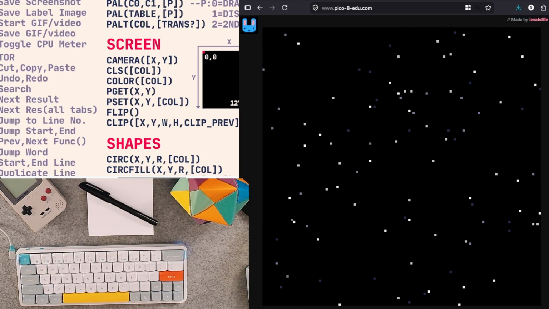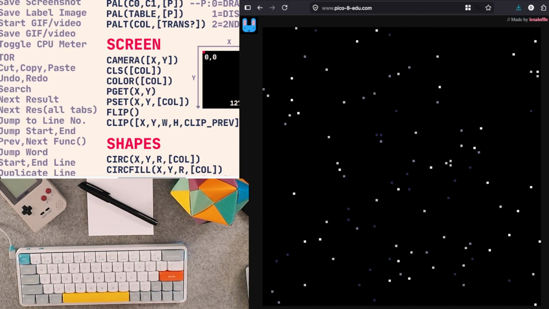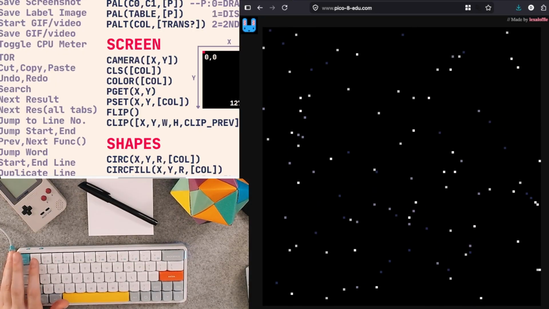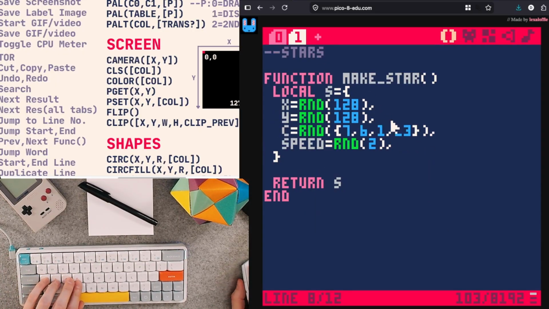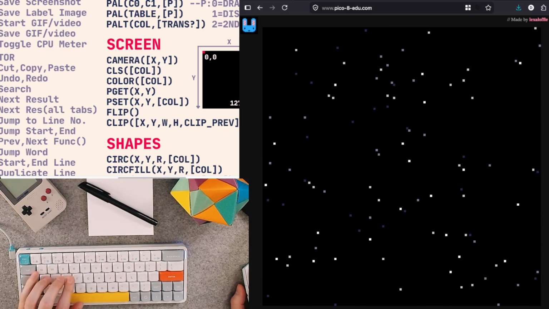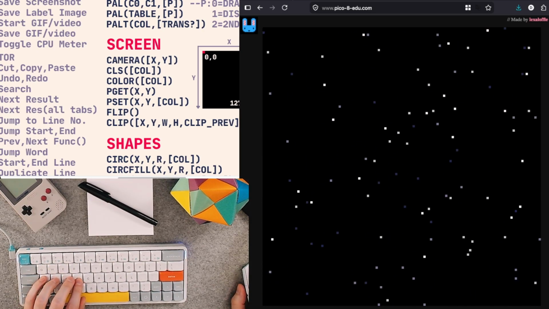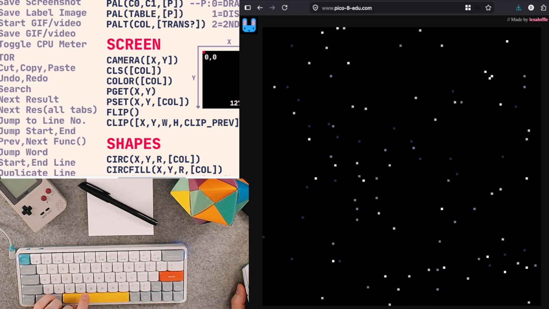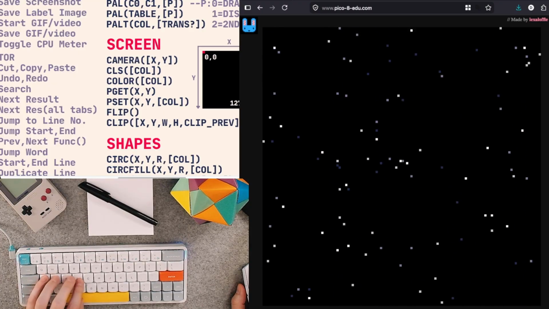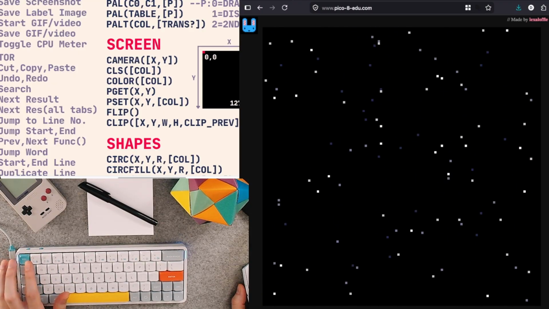That's kind of cool. And you might want a minimum speed. So you could do RND 1 plus 1, right? So it's guaranteed. If RND gives you 0, it's going to be a minimum of 1, right? So yeah, we've got a nice randomized star field here.